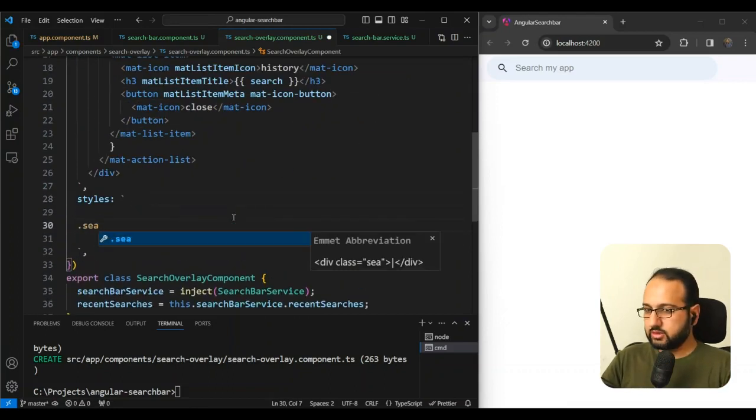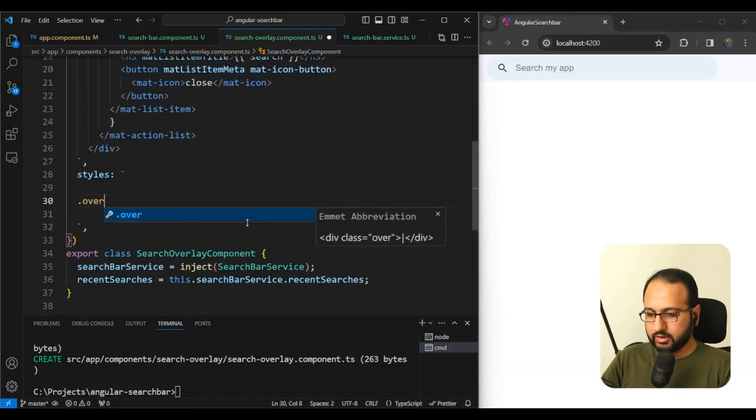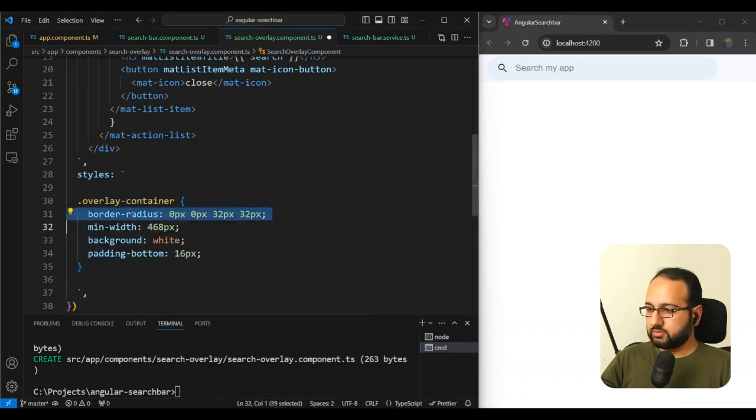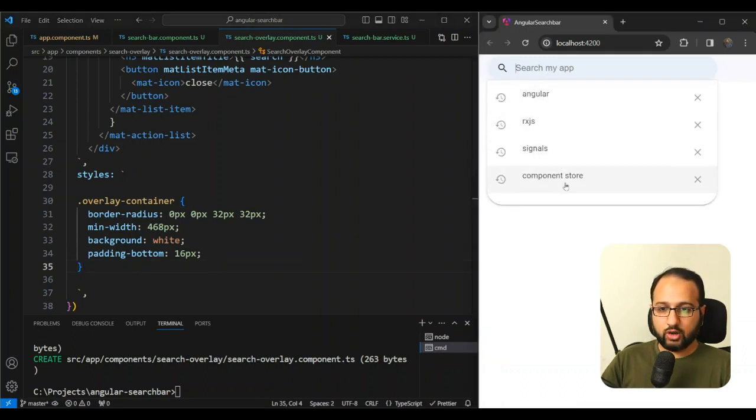So let's add a class called overlay container here, and within that overlay container we're going to give some styles. We're going to give a border radius to the drop down so that it matches the search bar itself, the minimum width, some background, and the padding bottom, so that the list does not bleed into our. See how this looks. Okay, this looks a lot better.